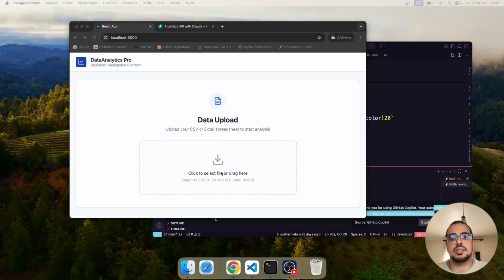Now what's interesting is that we could just as easily connect this to a database instead of a spreadsheet. The architecture allows that, so that is really nice. But here we just have the option to upload a CSV or Excel table, okay?